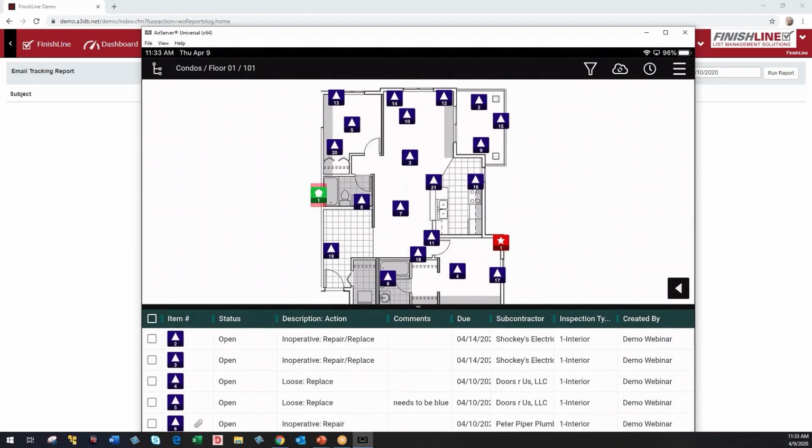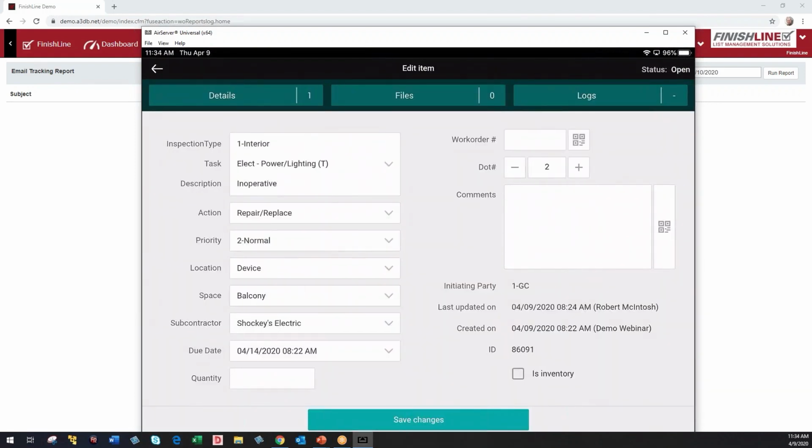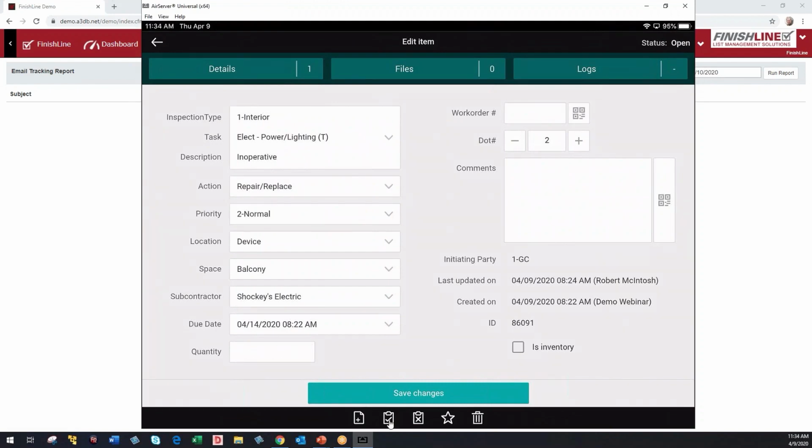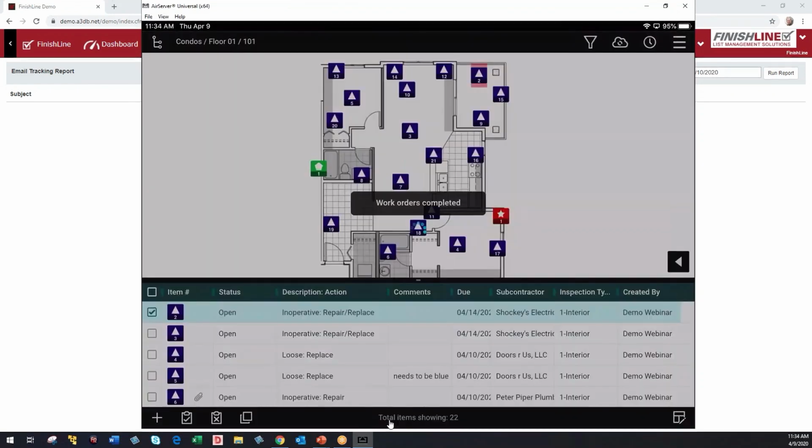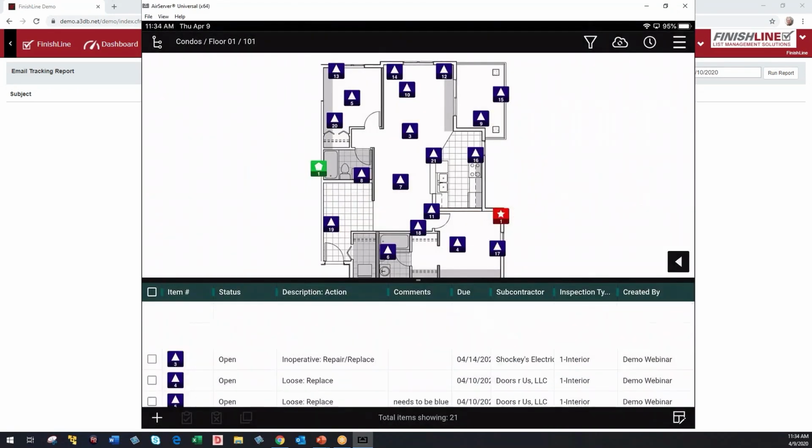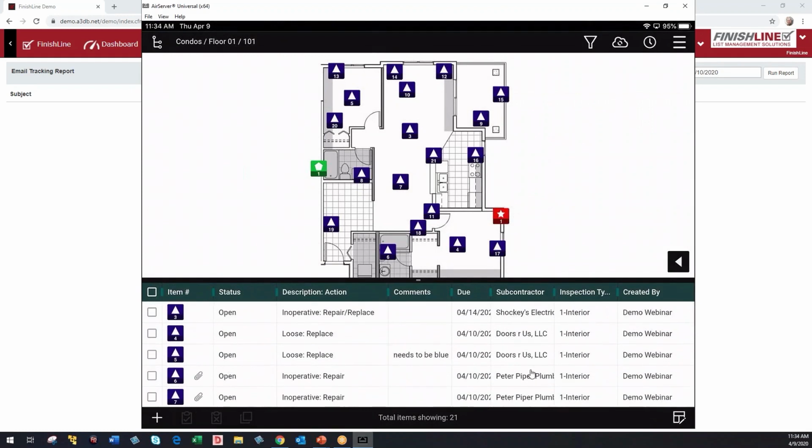So I'll show you also how we can complete items. We've gone out, we've created a bunch of items, we did a sync, we sent out a report to all our subs, and subs went and fixed a bunch of items. So now we can look at these items and say, okay, item number 2, it's been completed correctly. We'll open that up and say, okay, it's done. We can give it the check mark down here at the bottom. That completes the item, and you'll see it's disappeared from our list.